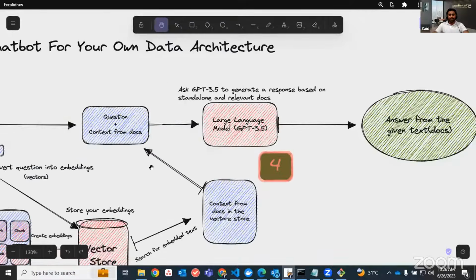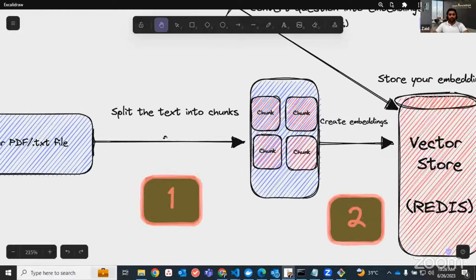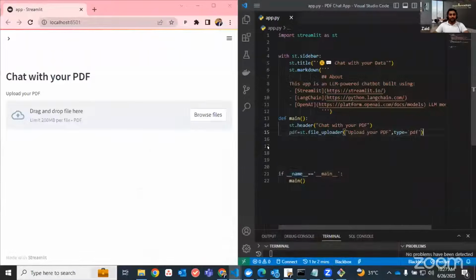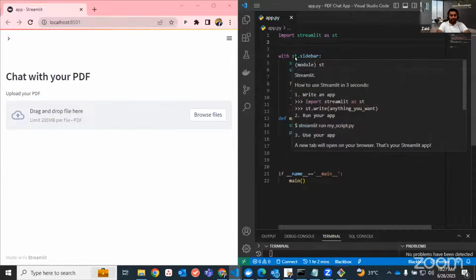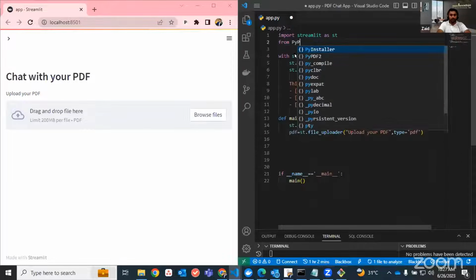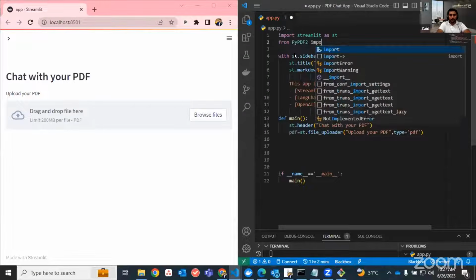All right, so let's go to the first part. We have uploaded our PDF. Now the major part is to divide it into chunks, so let's write the code for that as well. We have our PDF over here, but we have to read the text from the PDF as well. For reading the text from the PDF, we have another Python package, PyPDF2. We're going to import PdfReader.